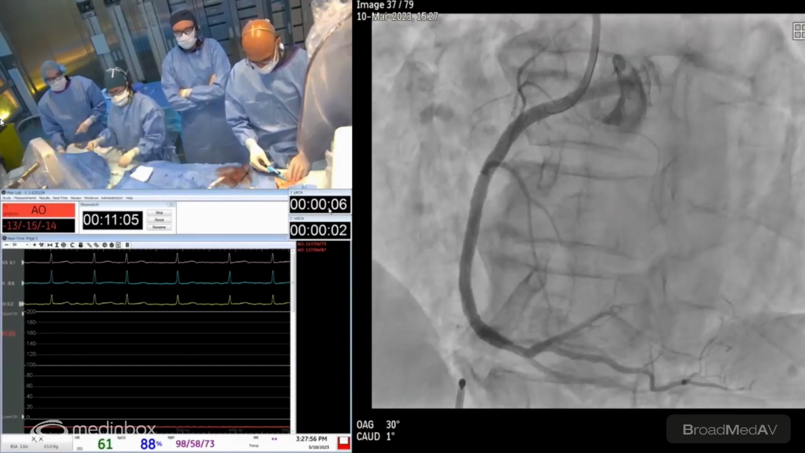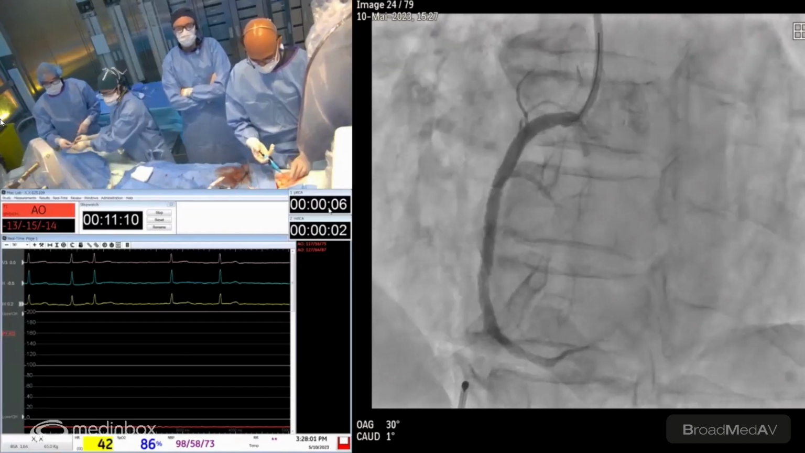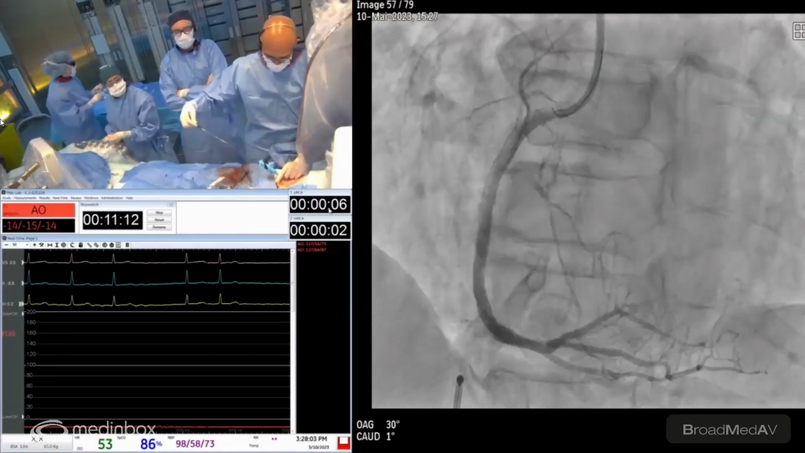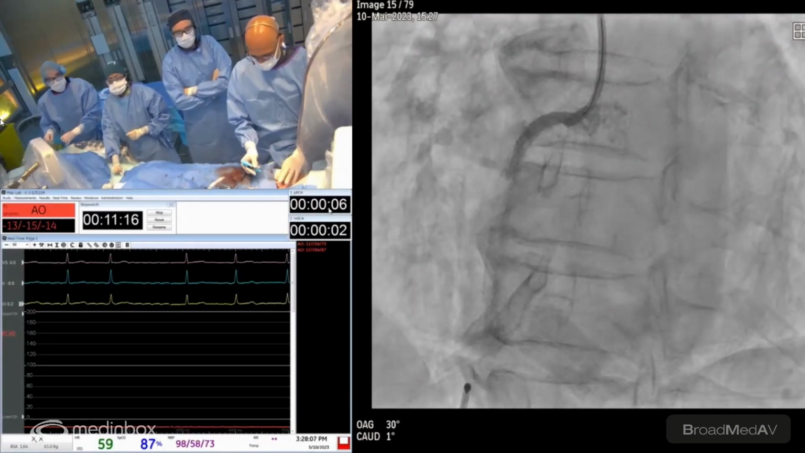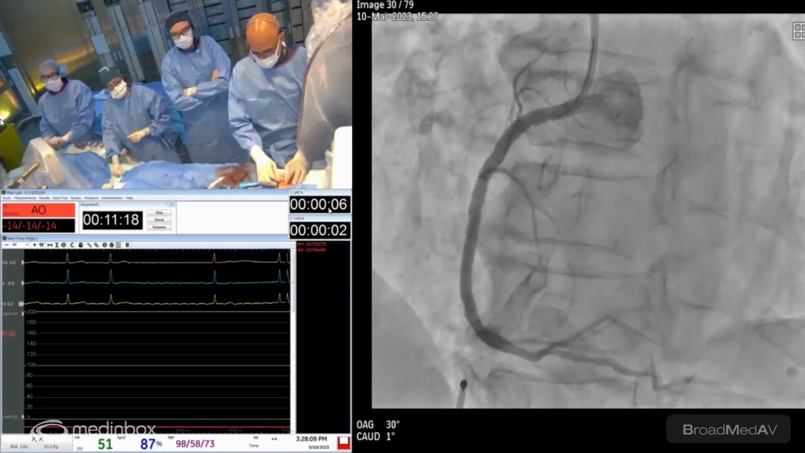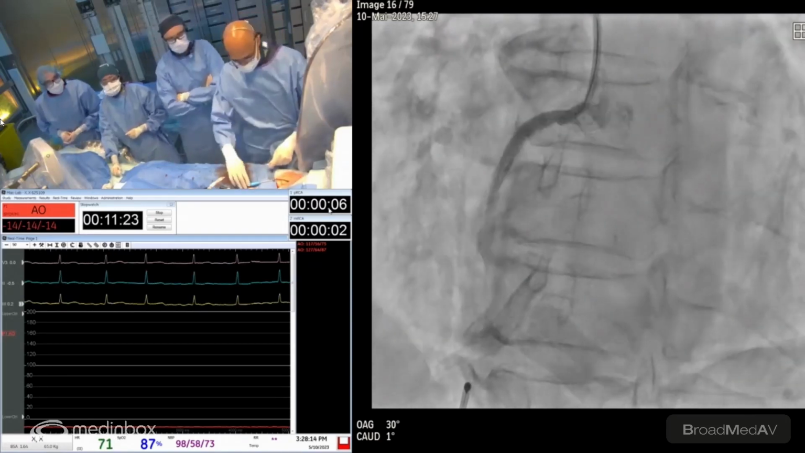And the last bailout option, it shouldn't be the first option, but the last bailout option, if you do rota and then we put a stent in and there's still some deep calcium and the stent doesn't expand well, we can always do IVL inside the stent. It could have been an option here had we had the poor expansion on that proximal segment.